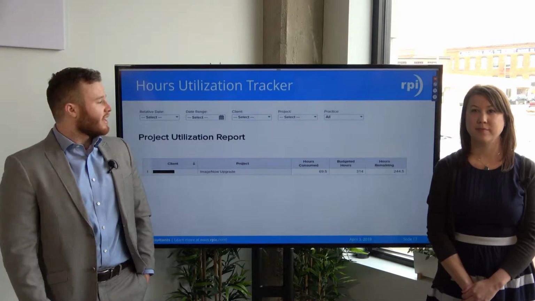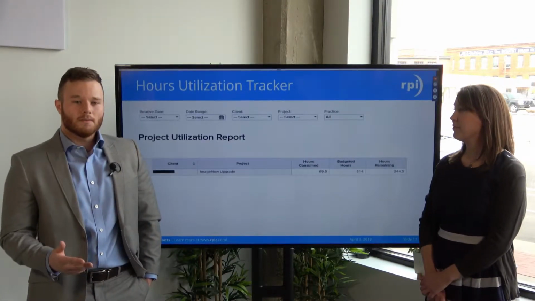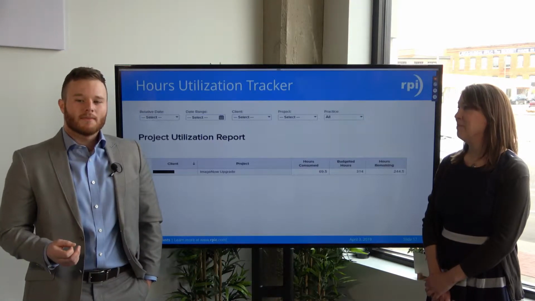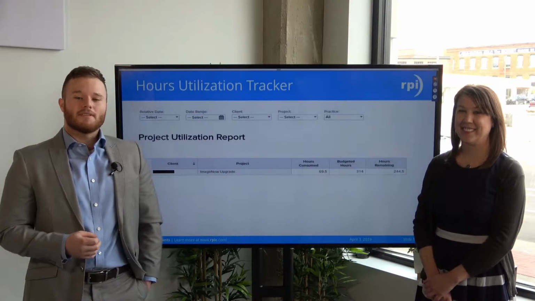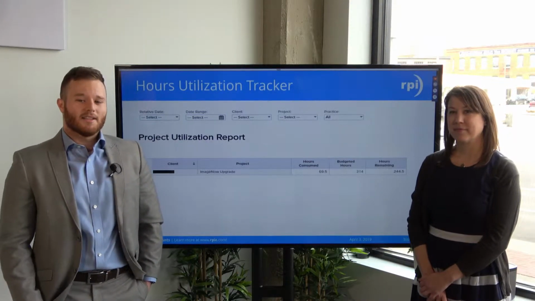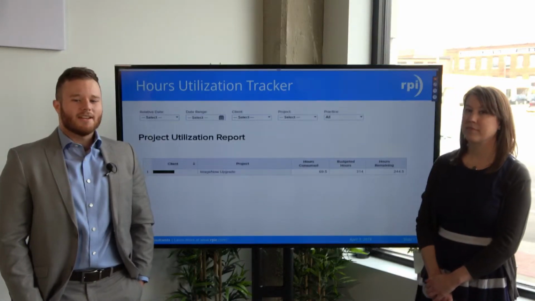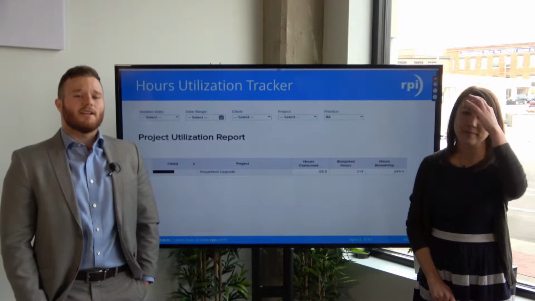This is a screenshot of the hours utilization tracker. As you can tell, it has the hours consumed, the total budgeted hours, and the hours remaining for the project. When a consultant logs time into RPI's internal timekeeping system, this widget is automatically updated. This is especially handy because it gives such a high level of transparency into the overall project budget health.